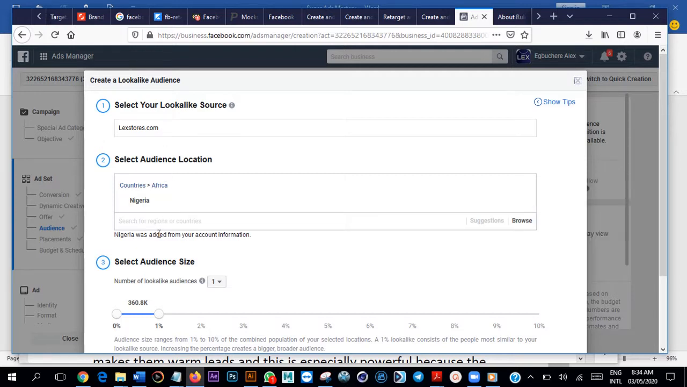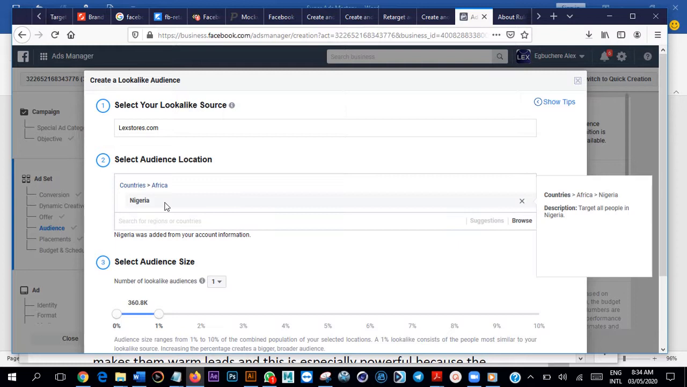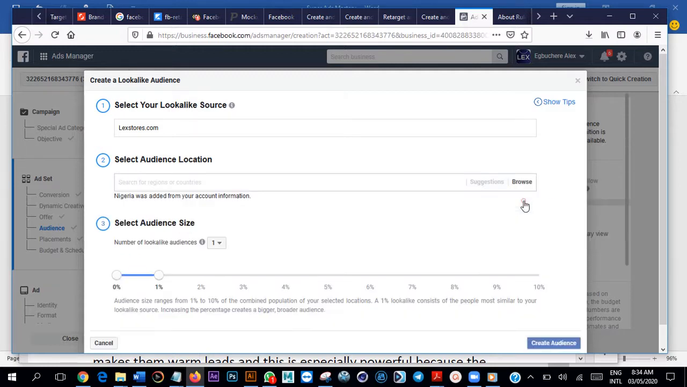So, which country are you targeting? Where do you want this lookalike audience to come from? Do you want them to come from Nigeria, or do you want them to come from Asia? Where do you want them to come from? You specify it here. For online store owners, maybe drop shippers like us, I don't know, I advise you don't select Nigeria. Choose another country as your target.